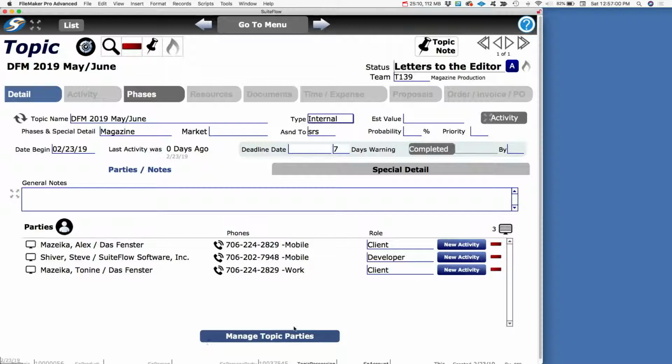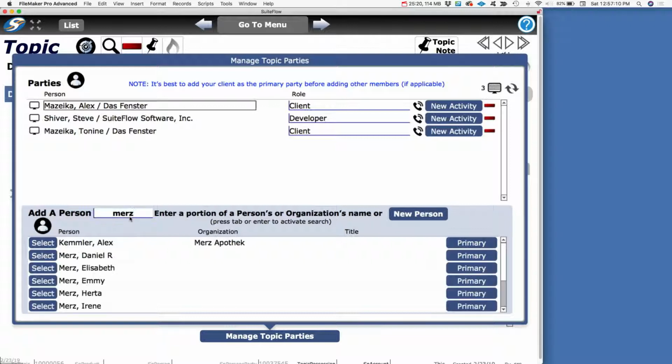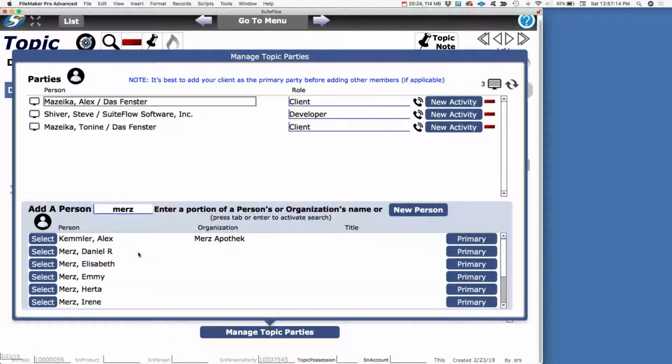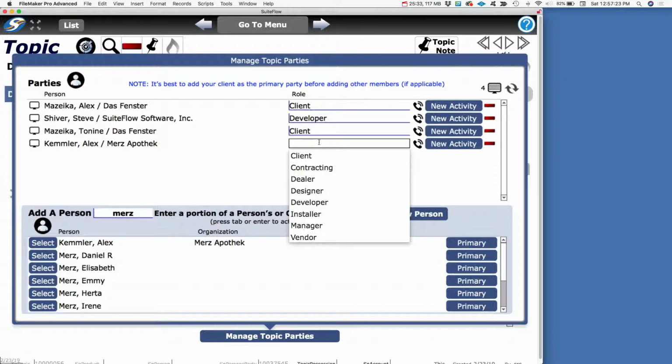All right. So we're going to say manage parties. And probably just the company name might be the best way of doing this. Well, they're in SuiteFlow. Right. Okay. So I typed Merz. And so who is it, this one right here? Yep, it is. All right. So we're going to select. And now we're going to come up. We are going to edit this real quick.